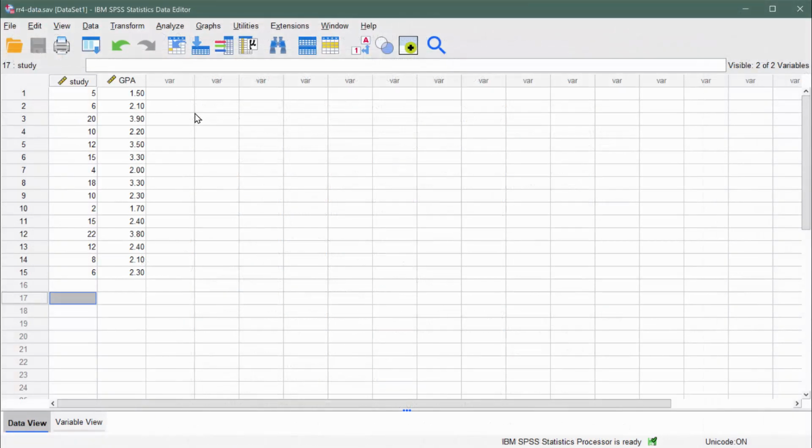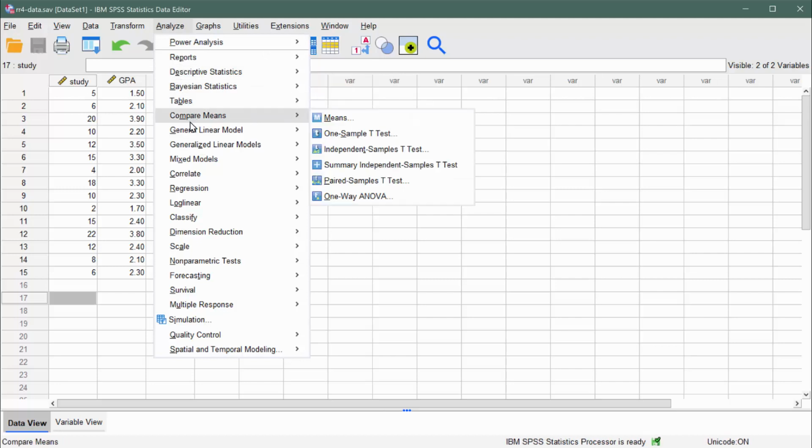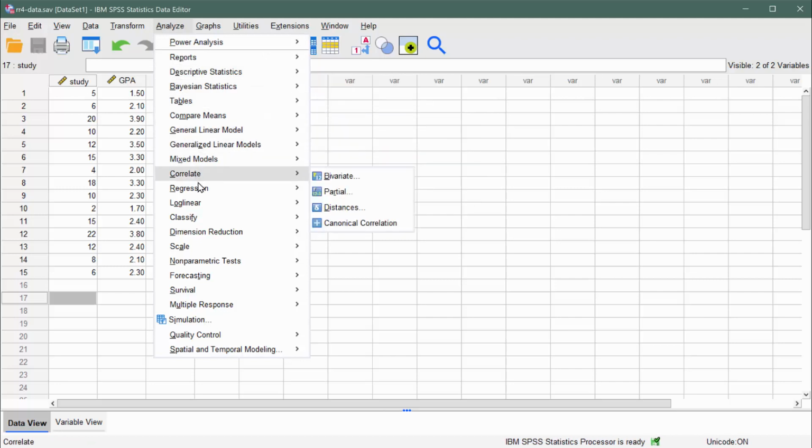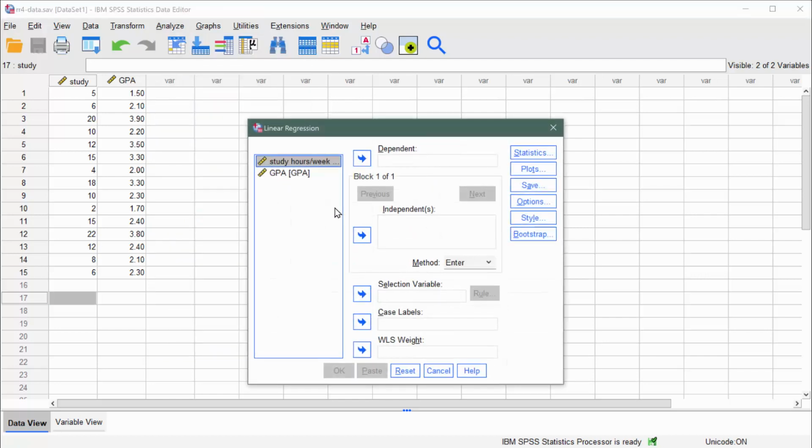Remember, when you need to run an analysis, the best place to look is the Analyze menu. Most things that you're going to need are going to be found right there. Let's move down this list a little bit, past comparing means, past correlate, and all the way to regression. And what we want to do is a simple linear regression. So click on linear.